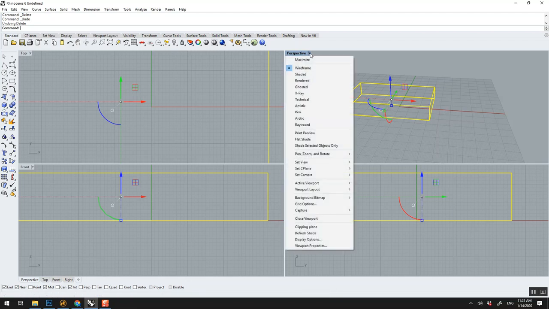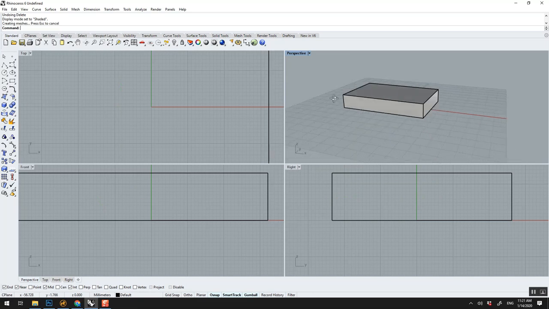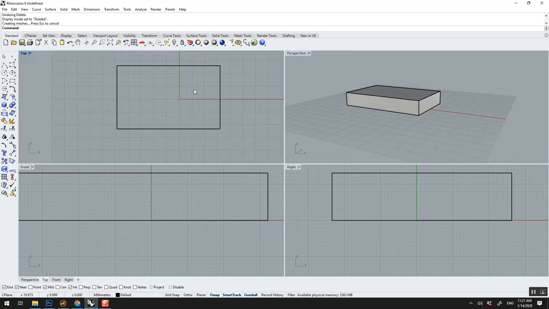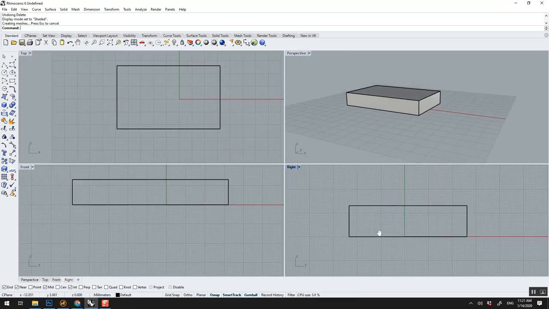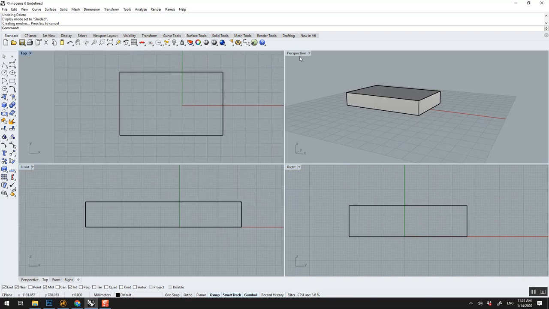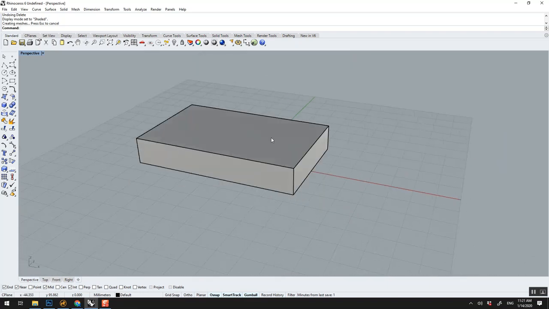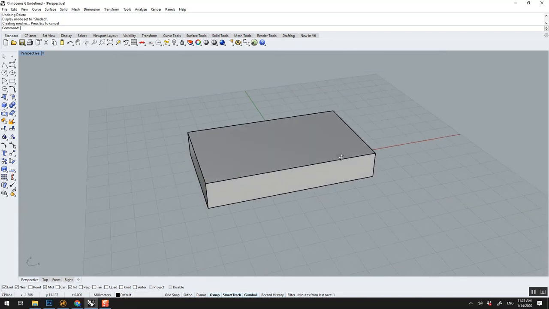And usually the perspective, I click here, and I like to have it in shaded. It just makes more sense. And I usually keep those one wireframe the way it is. And sometimes I double click, I'm in full view. It really depends what I'm doing.